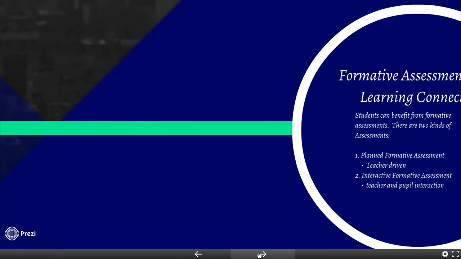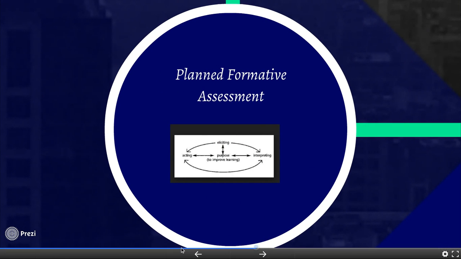The first one we're going to discuss is planned formative assessment. When I think about planned formative assessment, we think about assessment that really is permanent evidence of the thinking of pupils and their assessments. It can be semi-formal, and it usually occurs in the beginning or end of a topic.